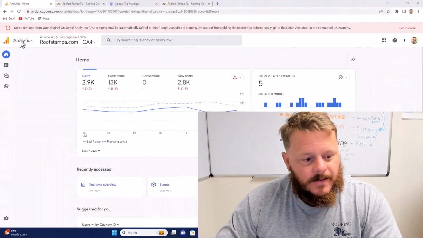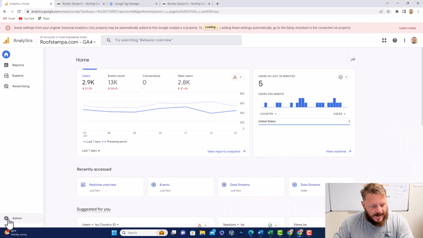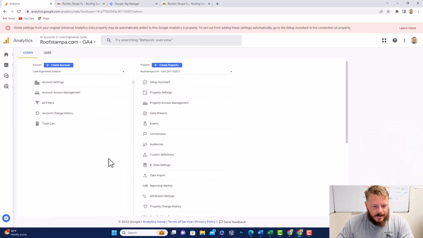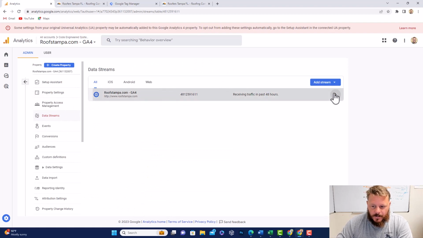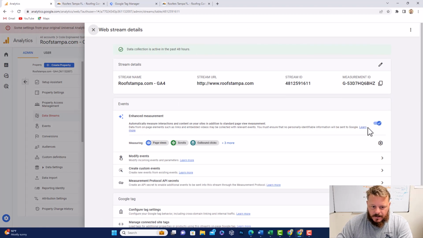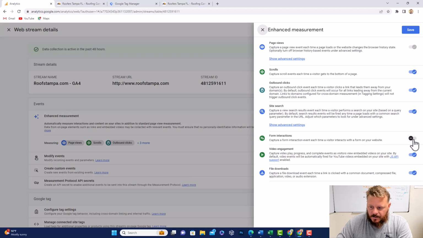Okay, so I have my analytics account open. The first thing that I want you to do is get down here to the admin, click on admin, and then go over here, click on data streams. Open this up, and in here, make sure that this enhanced measurement box is checked. The blue box is checked. All right, go down here to this gear icon for measuring, and I just want to make sure form interactions here is unchecked. Google Analytics 4 does automatically track lead form submissions.